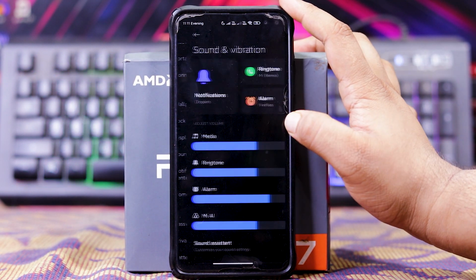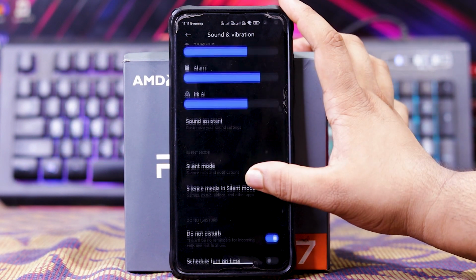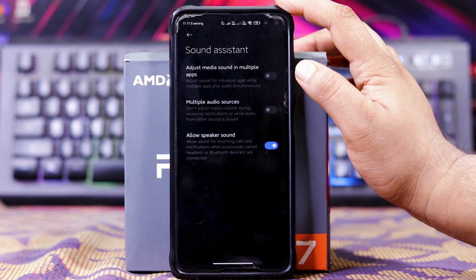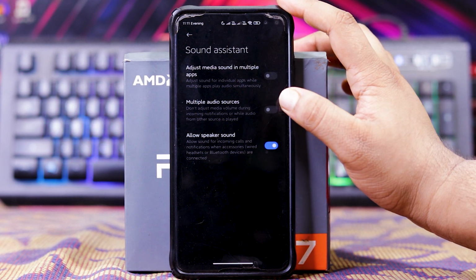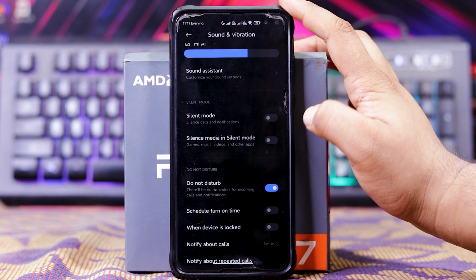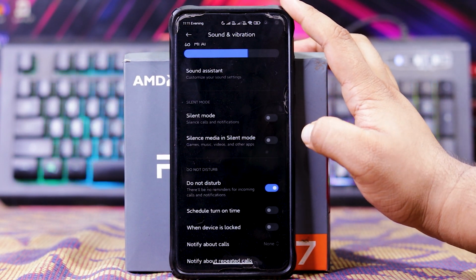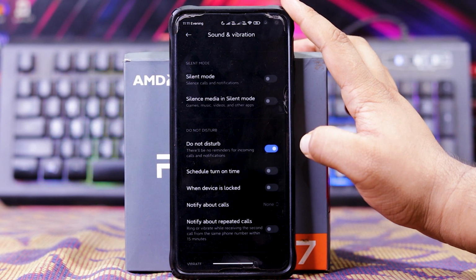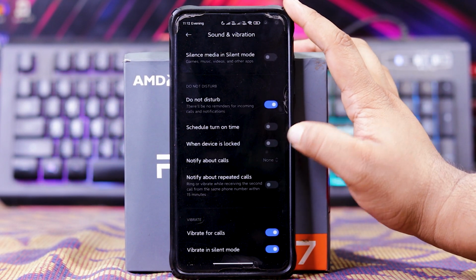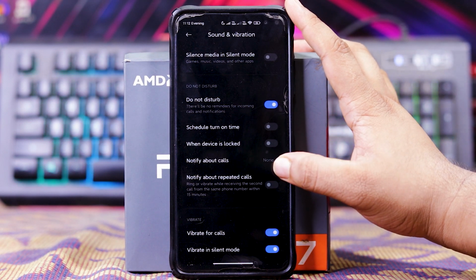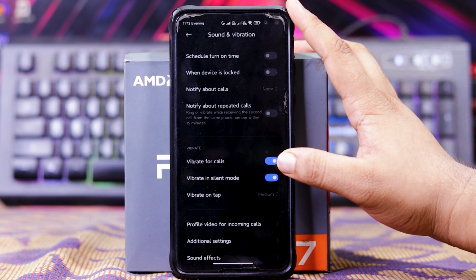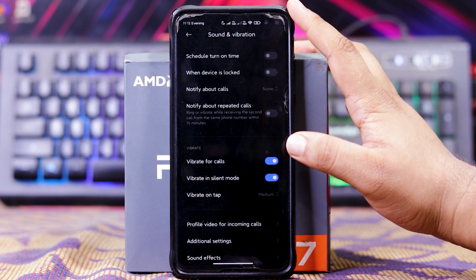In sound and vibration, you can choose the media sounds. Down here you get sound assistant. In this you get adjust media sounds in multiple apps, multiple audio sources and allow speaker audio. In silent mode you get silent mode and silent media. In DND you can turn off DND, you can schedule it, and you get options like when device is locked, notify about calls and notify about repeated calls. In vibrate you get vibrate for calls, vibrate in silent mode and vibrate on touch.